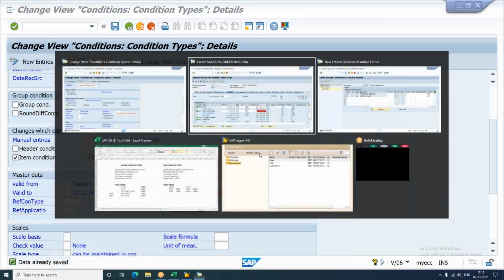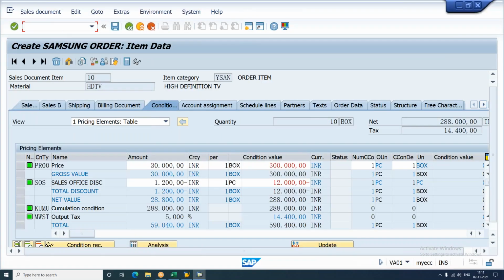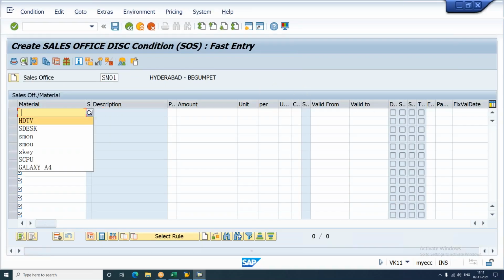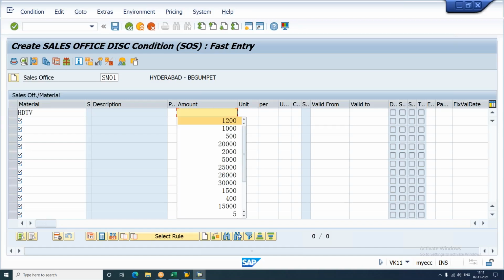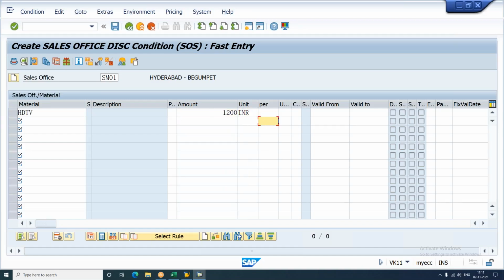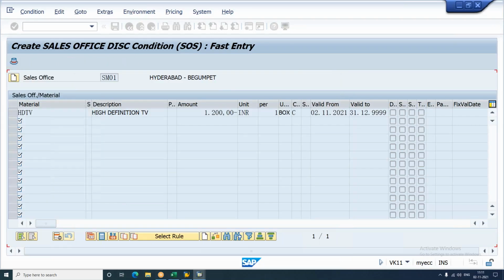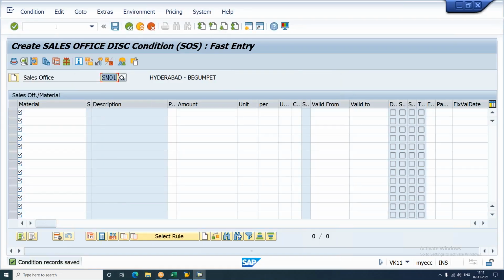I'm trying to maintain a record. First thing, let me maintain a record. So if you get into VK11, SOS, HDTV amount 1200 rupees per box. For one box, we are going to be offering 1200 rupees as a discount amount. Save this one. Done.